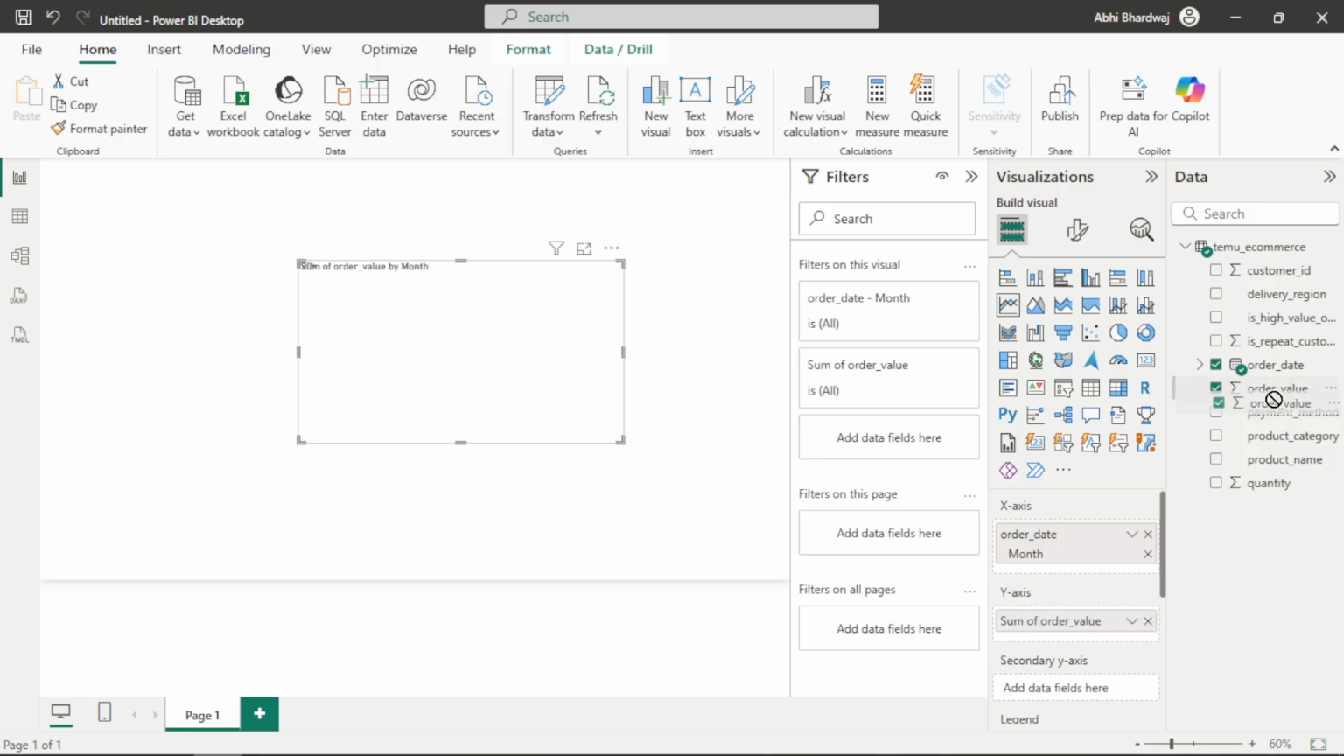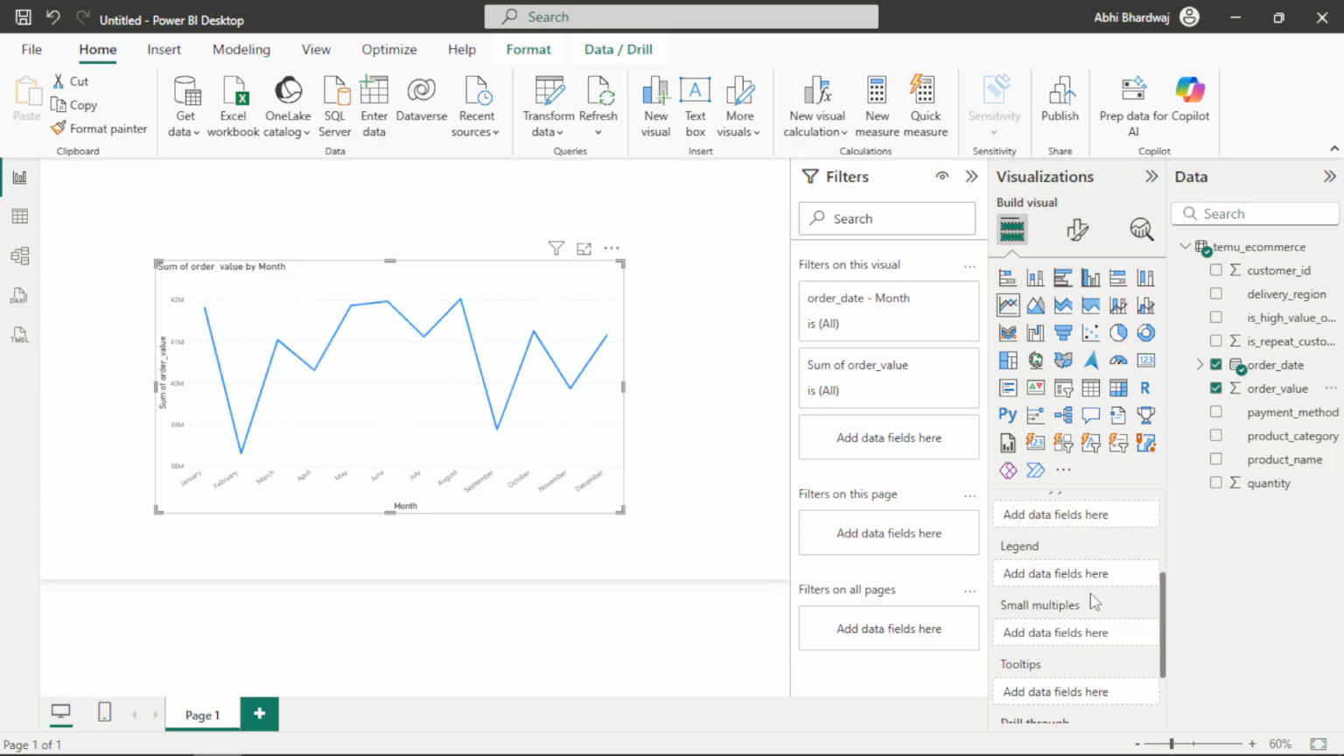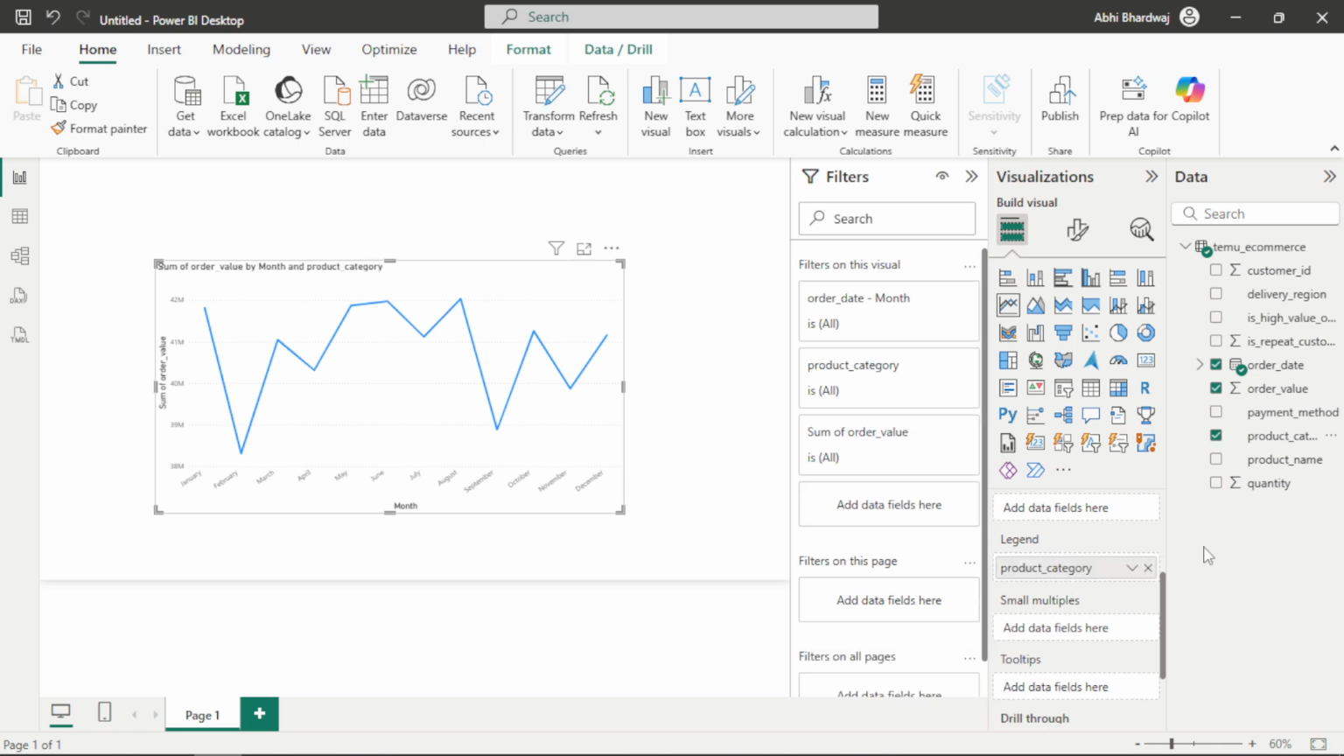Okay, order value is over there, and we will have order value over here. Perfect. Okay, so as you can see the visualization. Okay, and in legend you can add product category. Okay, product category. Perfect.